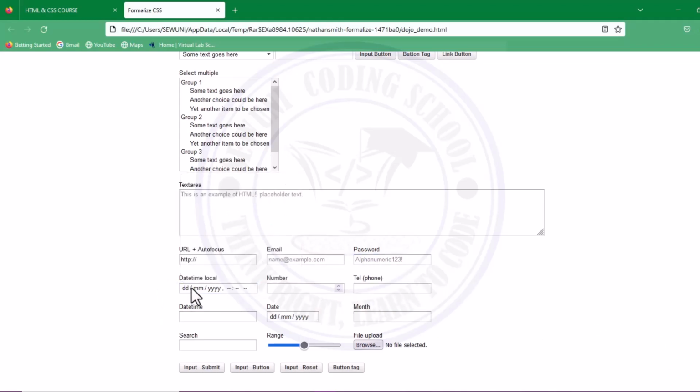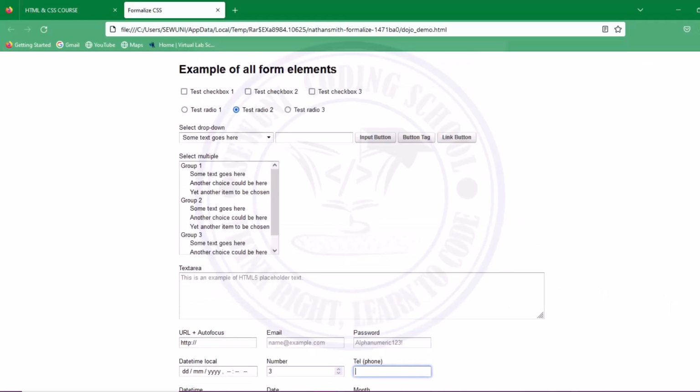Wow, this is a date picker also, number, so you can use the incremental or the phone number also entered here. It's so beautiful. This form is so beautiful. And you see file upload, it allows you to upload your files on the form.